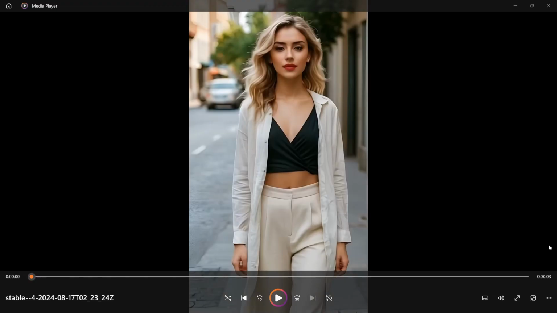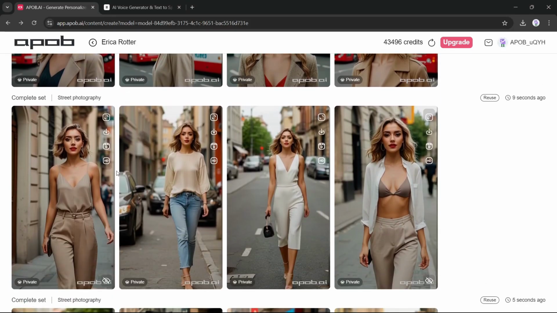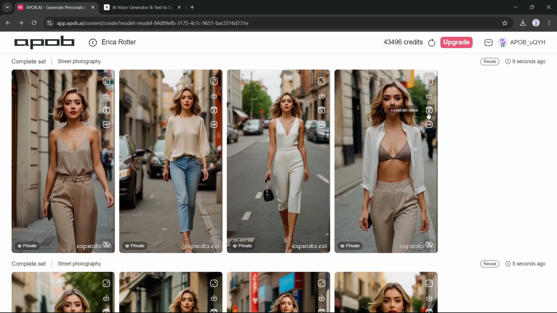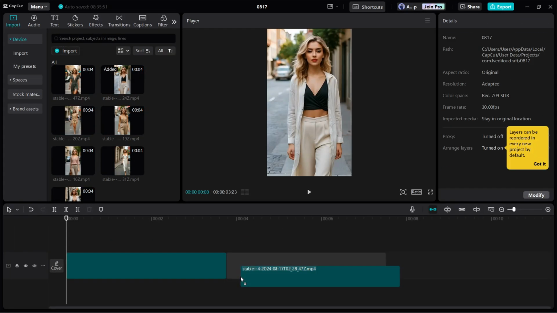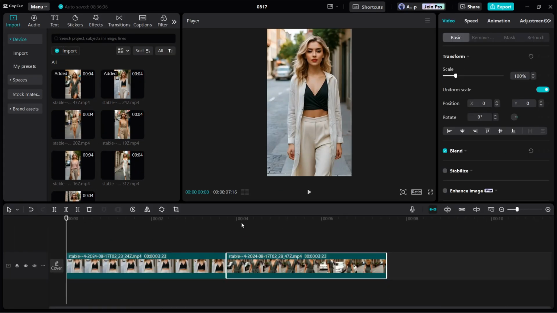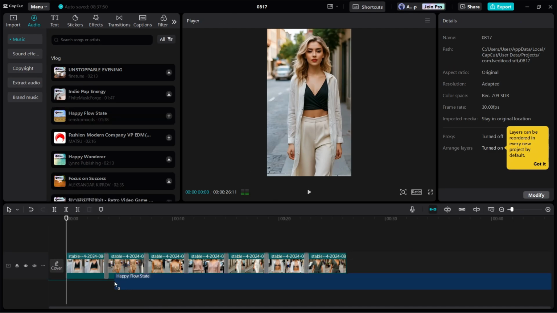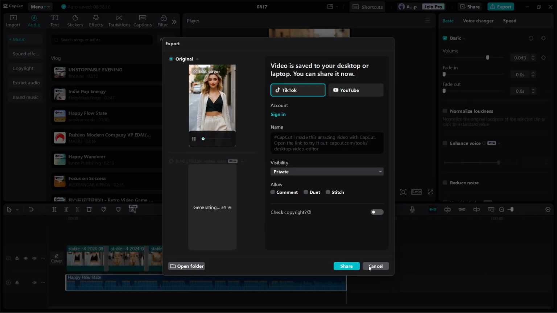Now if you want to create a high-quality reel for your model, create at least 5 to 6 videos with different images and then download them to your device. Once it is done, assemble them with a video editor, add the music, and export the video to your device. And my video clip is ready. Let's have a look.